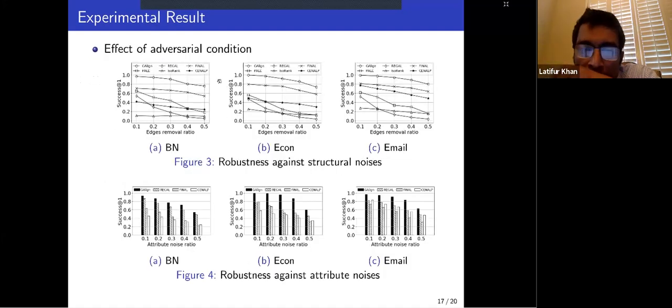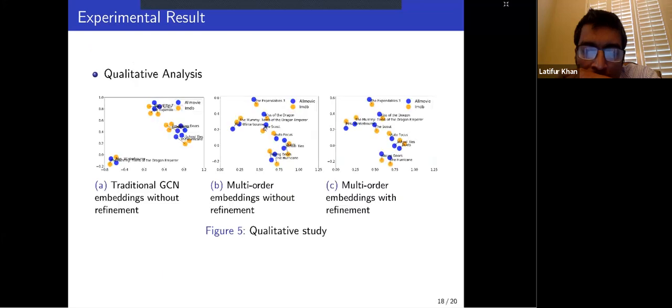We are also superior under noises, like structural noises and attribute noises, and another factor is the imbalance between the network sizes, which we couldn't show here. And in the qualitative analysis, you can see the embeddings of the nodes in the networks. We can see that multi-order embeddings with refinement have the best result, because the embeddings are distinctive to each other.